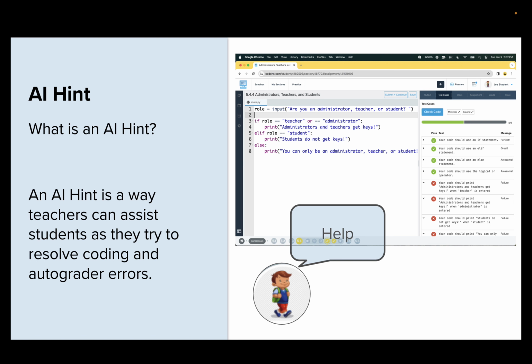In our example, students were asked to write a program that prompts a user for their role at their school, such as teacher or admin or student, and then output whether they're entitled to a building key. This program is in a course section that focuses on teaching logical operators like AND and OR. The students have worked for a while, and one student, Joe, is struggling and looking for help.